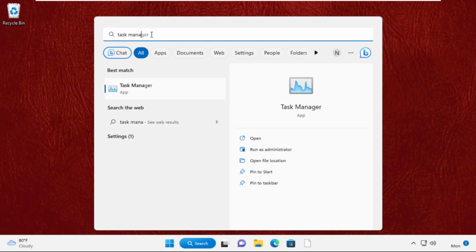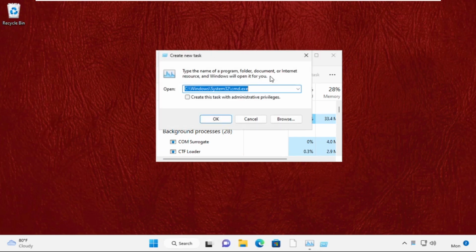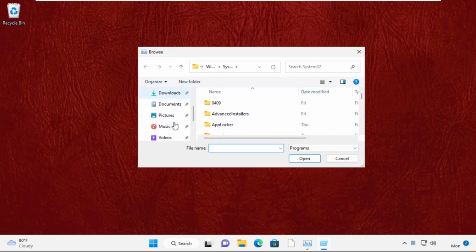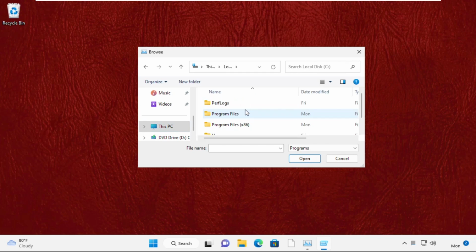So in the first step, from the search bar, open Task Manager and here click on Run New Task. Then select Browse button. Now on the left side, click on This PC and open C drive. Then open Windows folder. After that, search for System32 folder. So double click on it to open it.